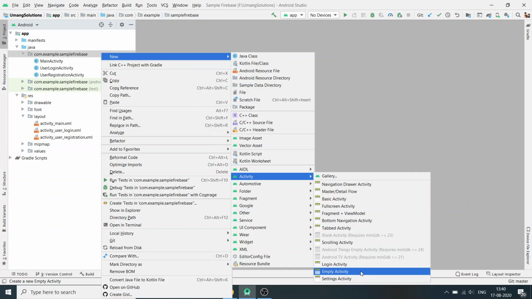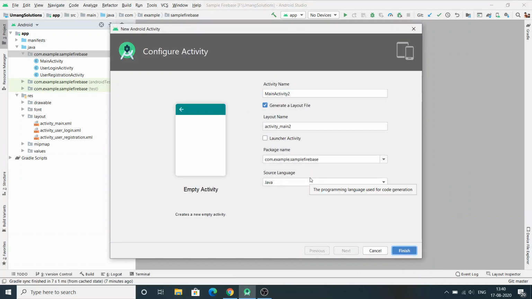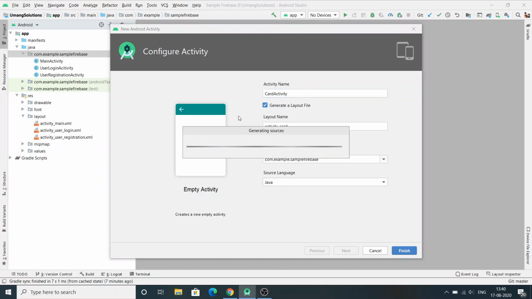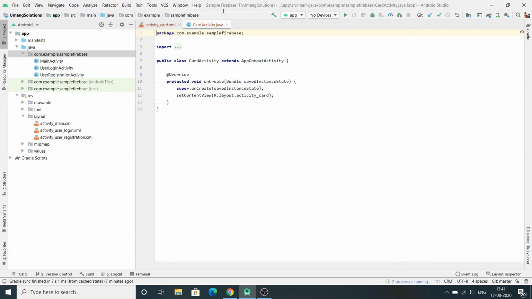So we are telling Android Studio to create an empty activity for us so that we can do anything in that activity. I am going to give the name like card activity. The name is your wish. Anything you can give as a name, but spaces should not be there in the name. Okay, now it is building. Every time it will ask whether it needs to be added to Git or not.